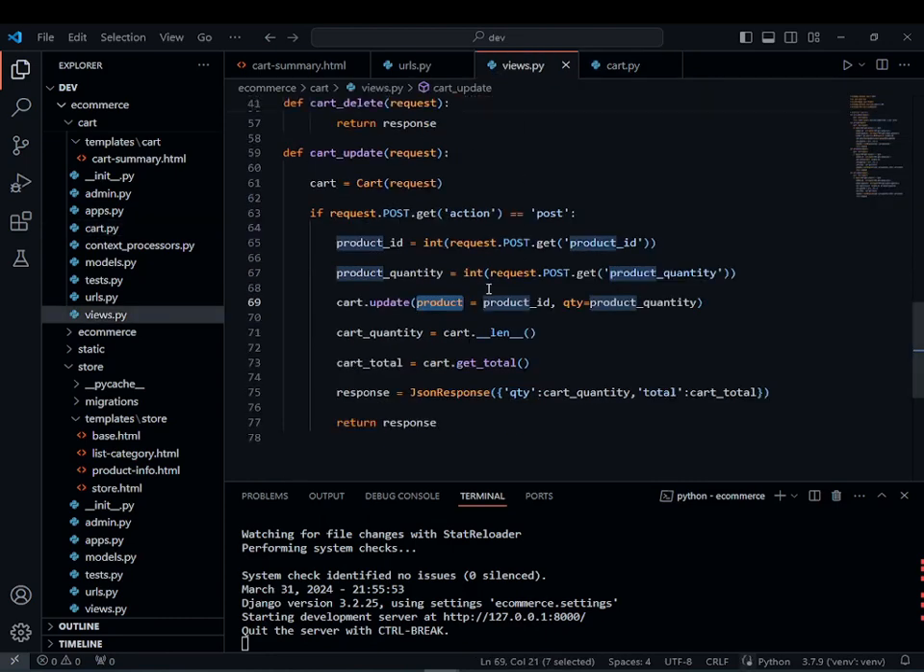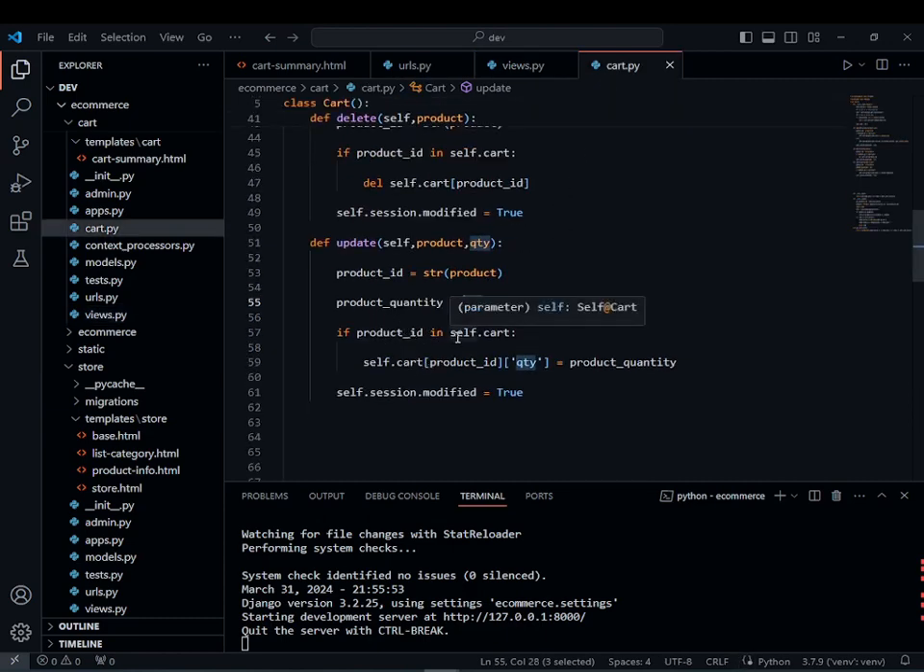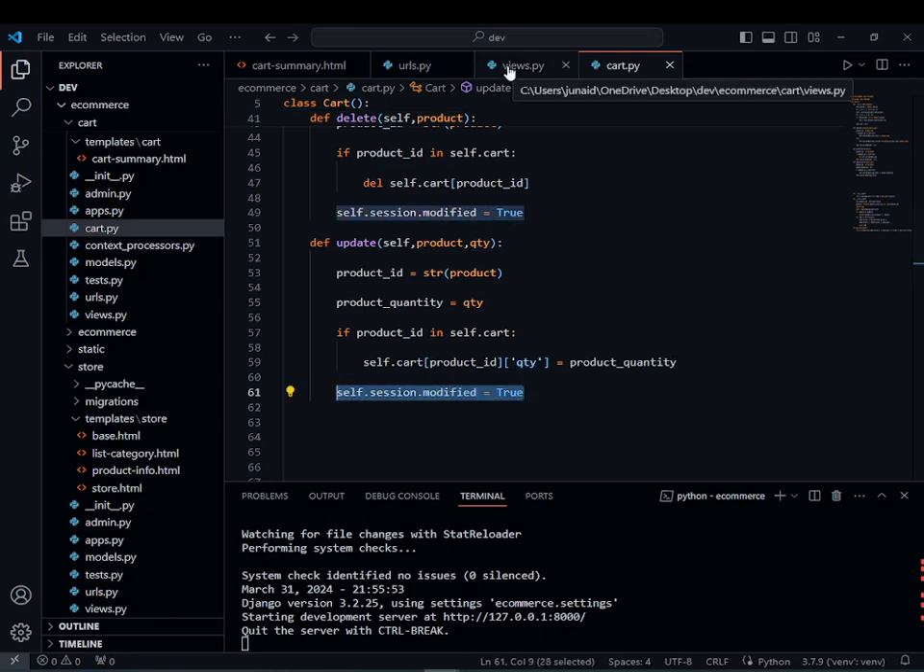And if you go to your views, we have assigned our qty to product quantity that we are grabbing from ajax and assigning it to that product quantity variable. And then again in our update function we are assigning our qty to that product quantity. So it's going to check if that product ID exists in our self.cart. What we are going to do is change our product quantity to update our cart, and then we modify our session.